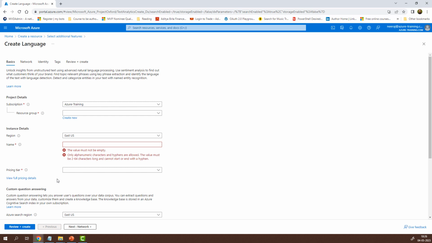For the subscription, I have just one subscription, which is Azure Training, and that is selected by default. For the resource group, I'll click on the drop down and select ATCSL India. I'll let the region remain as East US. For the name, I'll give it a name of ATCSL Language.